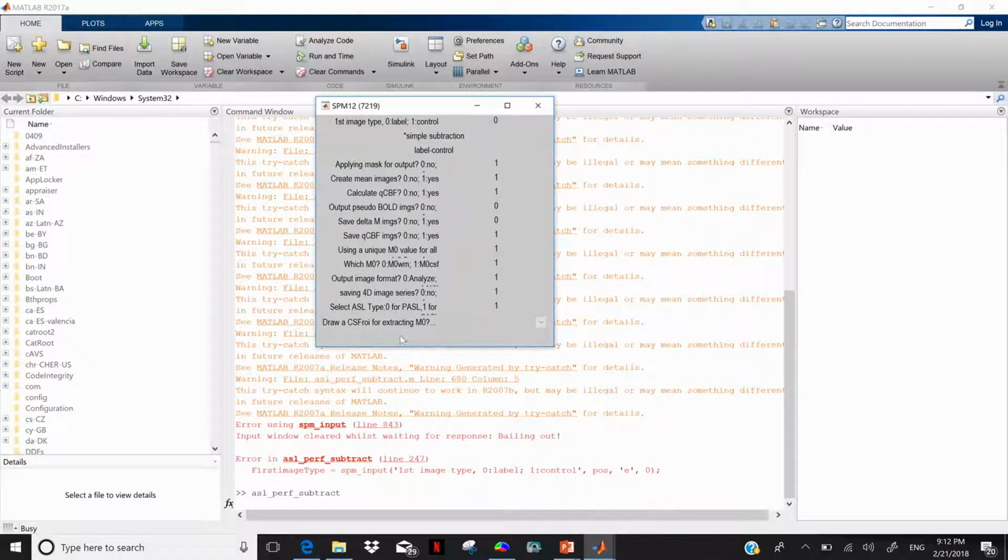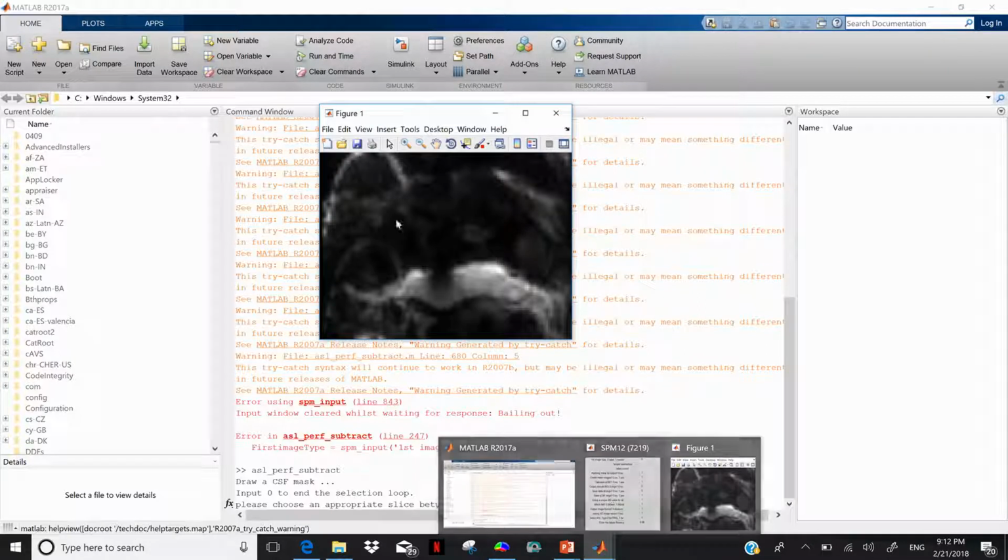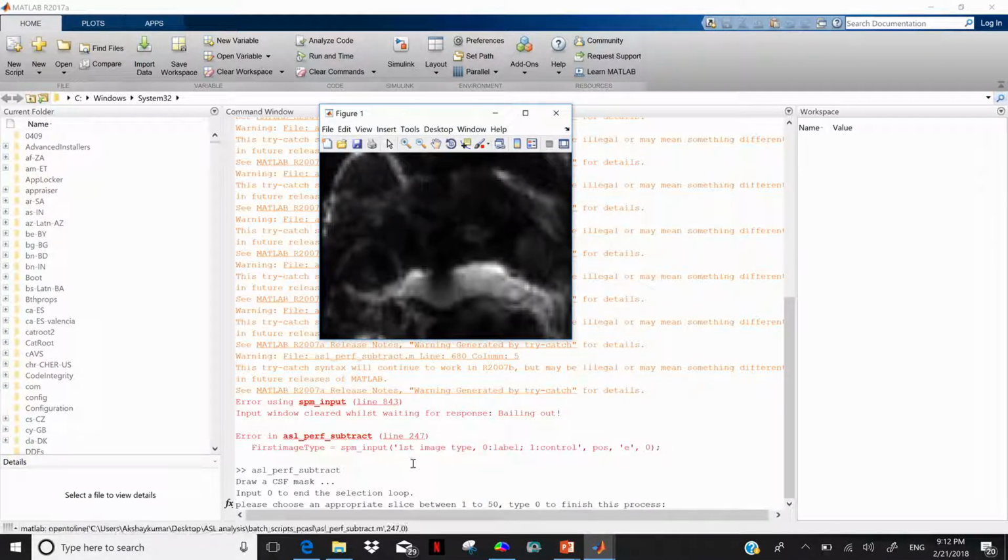Once you do that, it asks, do you want to draw a CSF ROI? You say yes. Now you might ask me, there is no CSF in breast. How are we going to calculate it? I'm sorry, I don't know how to answer that.